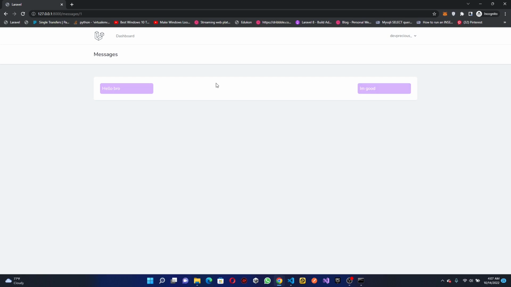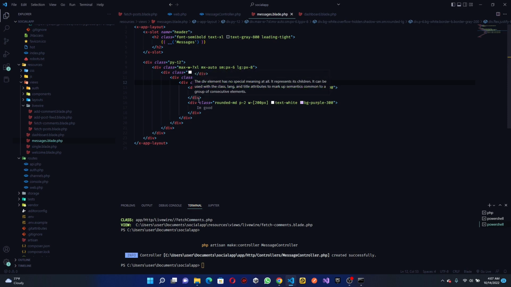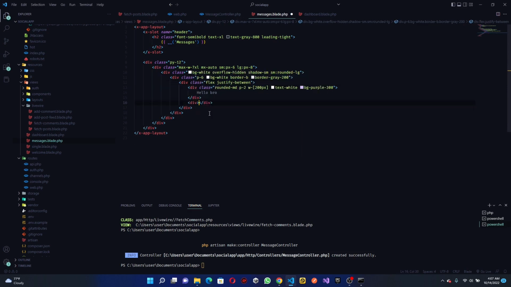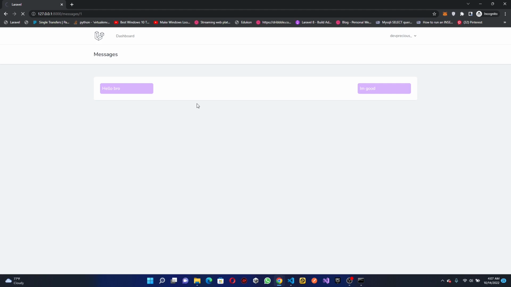Okay, so these are message and these are message. I believe we can push this down a little bit. So a div, then we can add class padding top of 6, so it comes down a little bit.